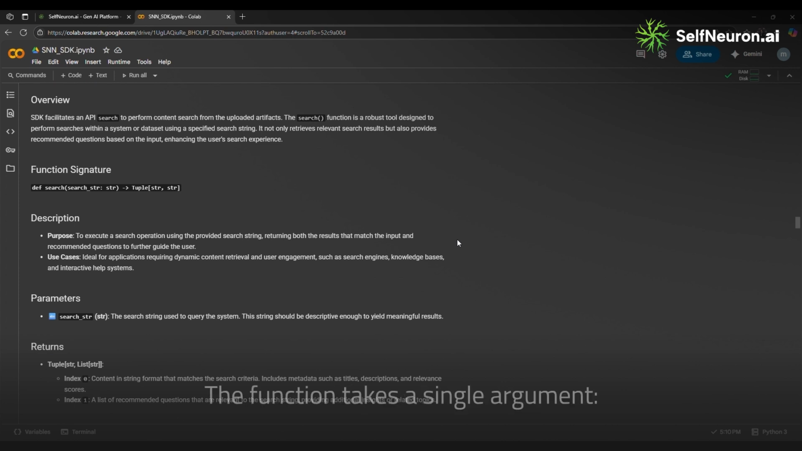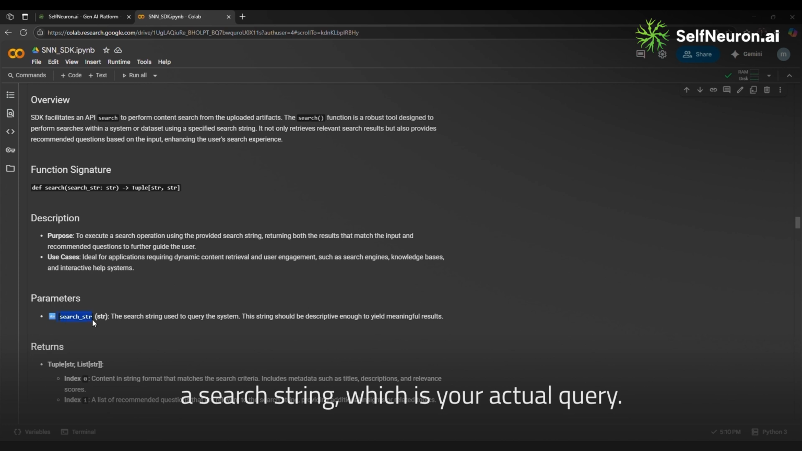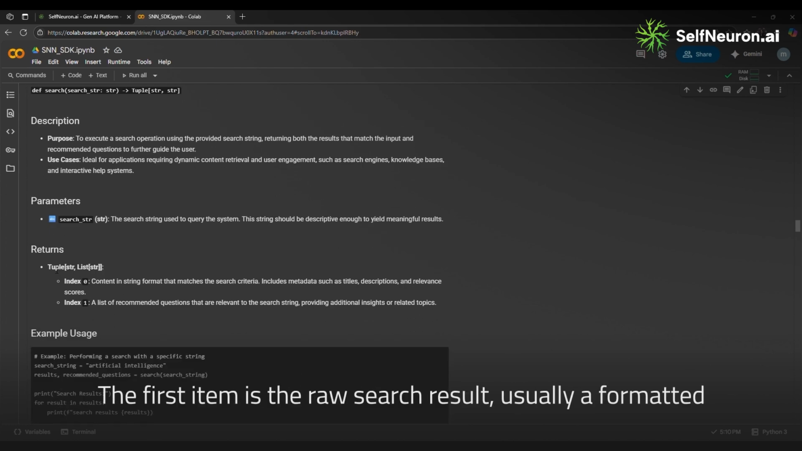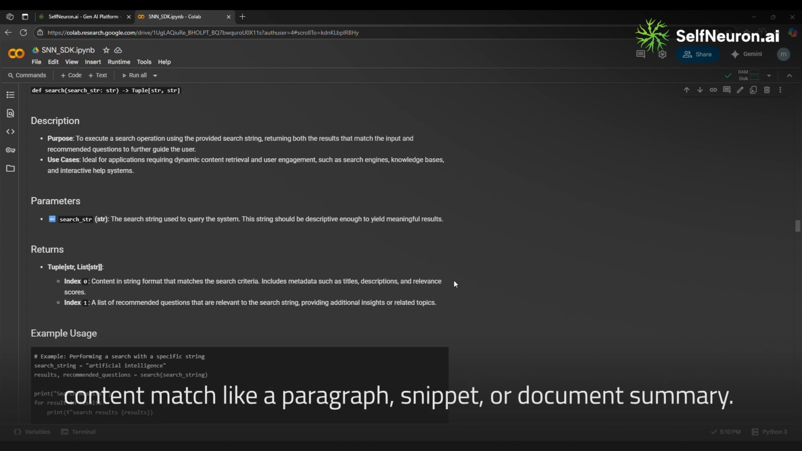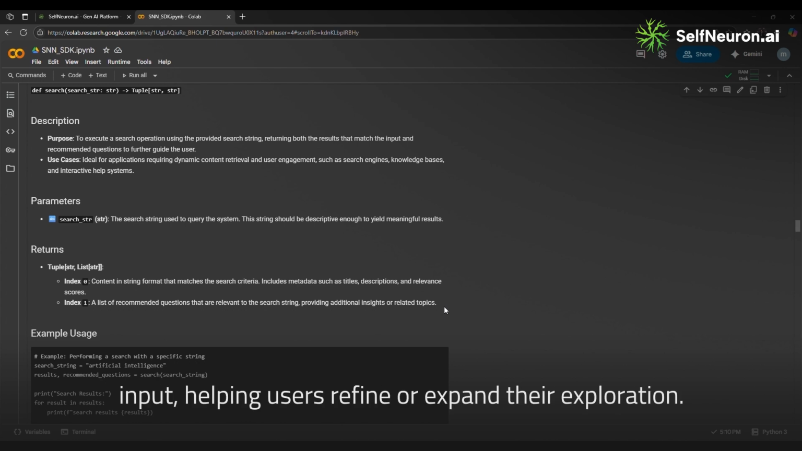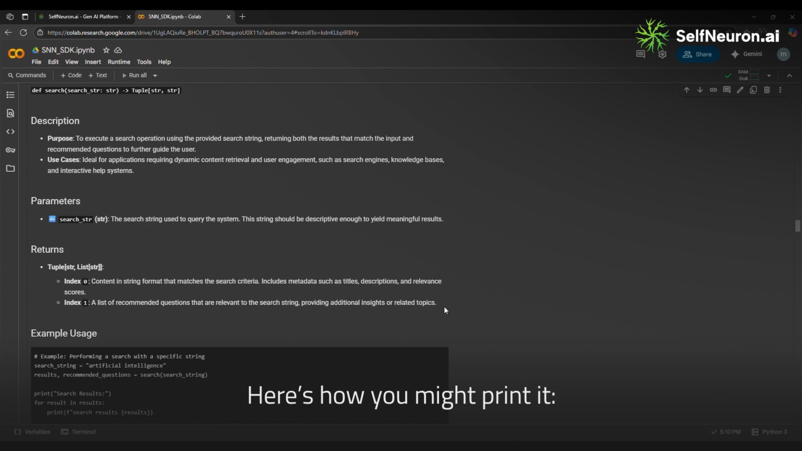Here's how it works. The function takes a single argument, a search string, which is your actual query. It should be a well-formed descriptive string. What you get back is a tuple. The first item is the raw search result, usually a formatted content match like a paragraph, snippet, or document summary. The second is a list of recommended questions. These are automatically generated based on your input, helping users refine or expand their exploration. Here's how you might print it.